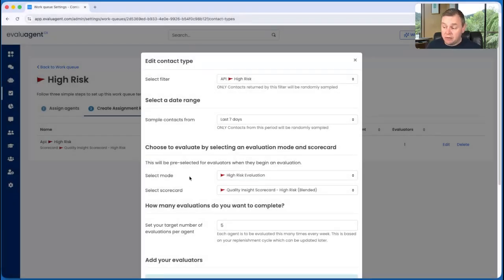Then I apply an evaluation mode. So in this case, it's a high risk evaluation. And the scorecard that we're applying to this is that high risk scorecard. Now, the benefit of having those evaluation modes as well as the scorecards is it allows you to differentiate not only between the types of evaluations that you're doing, but scorecards as well. Those all feed into the reporting.